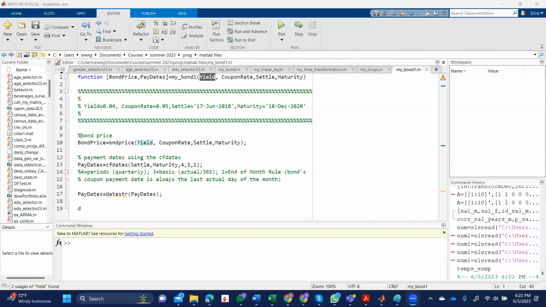Here we go. So that's what we're doing. My bond price depends on the yield. Remember, this is the market price. The coupon rate is used to compute the coupons. When do we start? When do we finish? And then we compute the payments using the CF dates. It's quarterly payments, and I want the last day of the month.